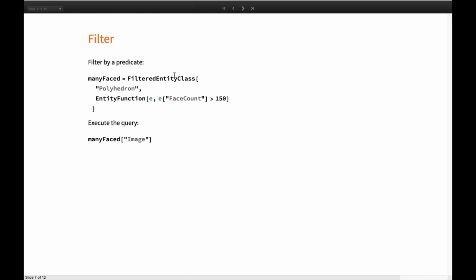The next operation is filtering. We start with a class or a type, which basically means all entities from that class, and then we apply a predicate to all of those entities to figure out which entities should be in that class. In this case, we are finding polyhedra with more than 150 faces.